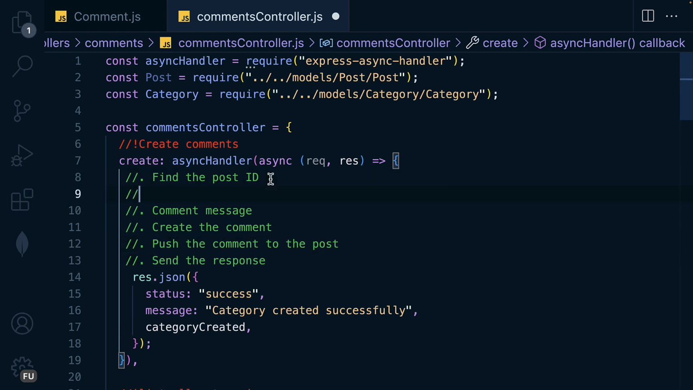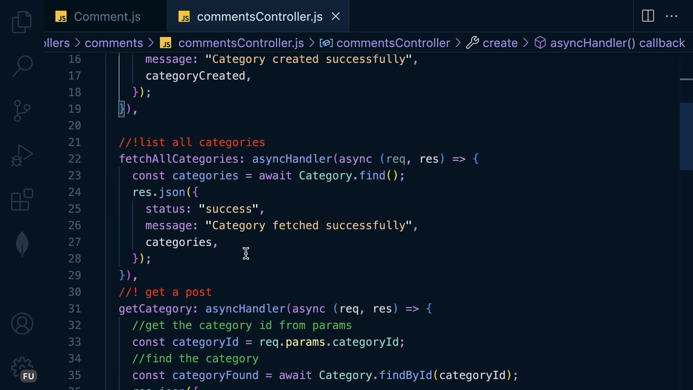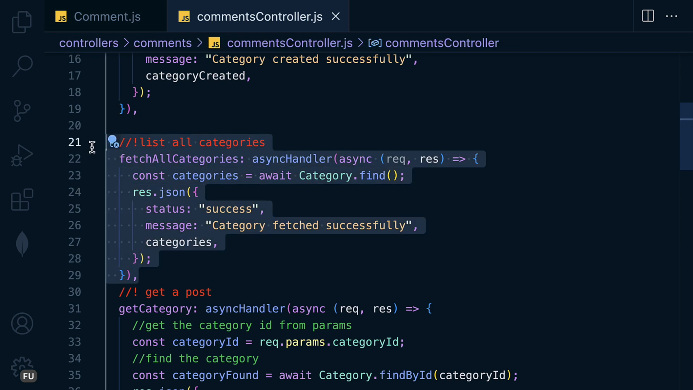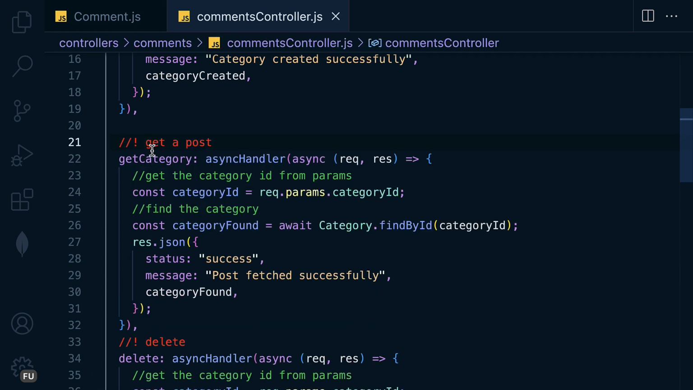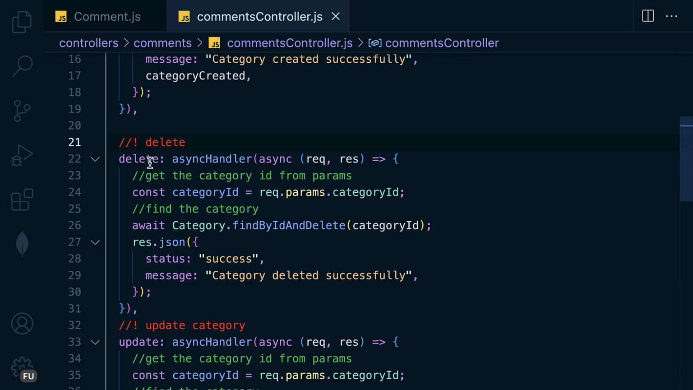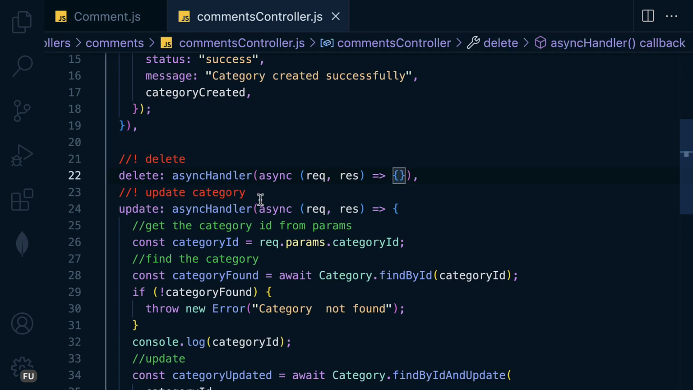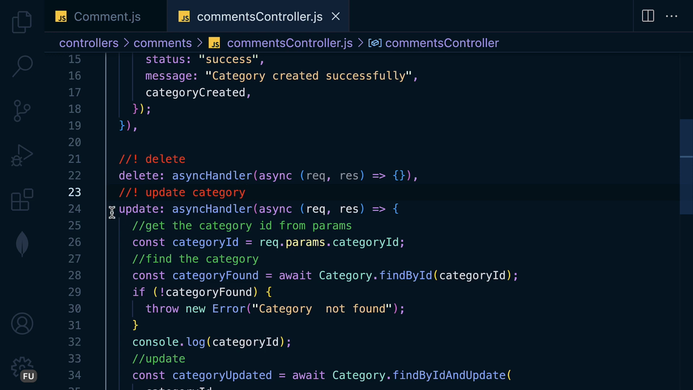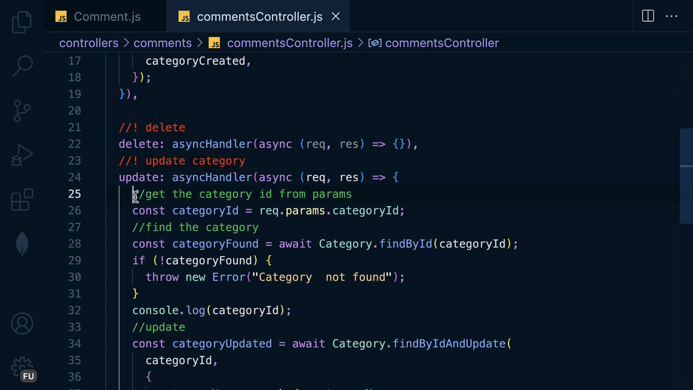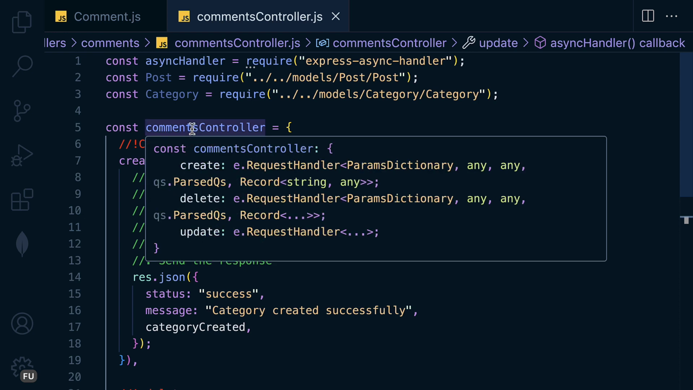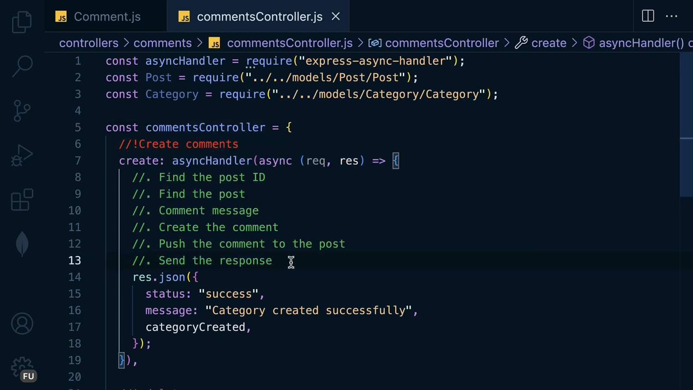So here we have to find the post that we want to comment on. For this one, we don't need fetching of all the comments. Go away. And for the single comment also, we don't need it. And for the deleting, maybe we may need it in future, so let me give it an empty payload or content. And for update also, maybe we may need it. So let's focus on creating the comment.